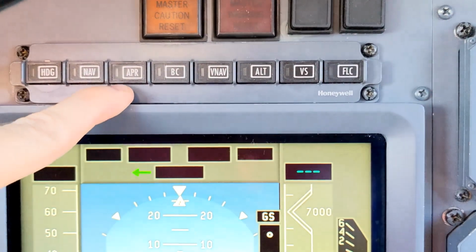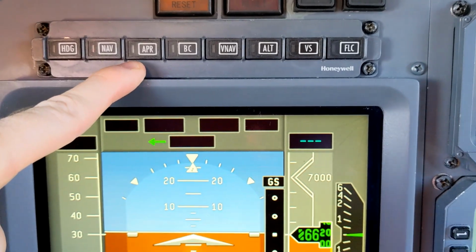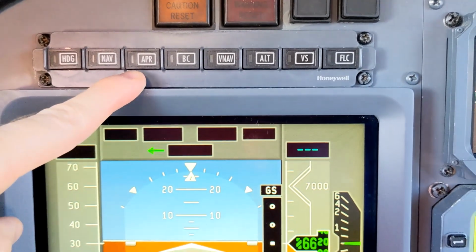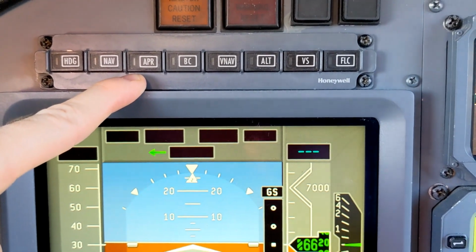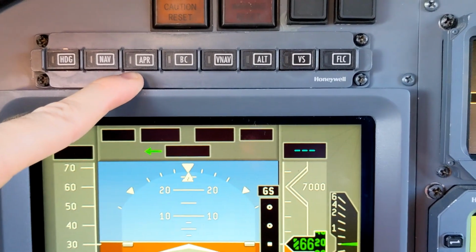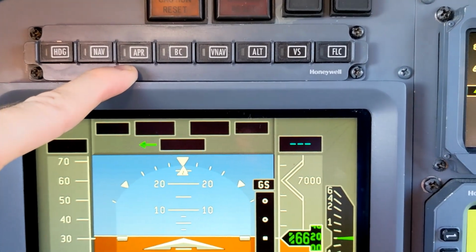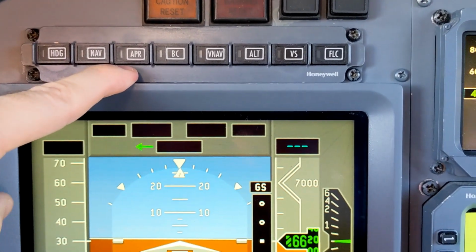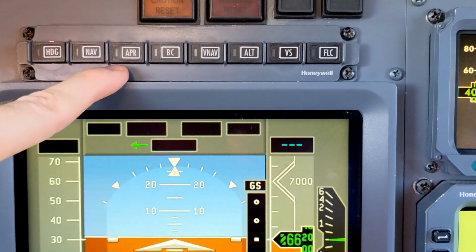Approach mode is used exclusively for ILS approaches. When approach mode is engaged, it will lock on to the lateral guidance of a localizer as well as the vertical guidance of a glide slope, and that's only used during ILS approaches.